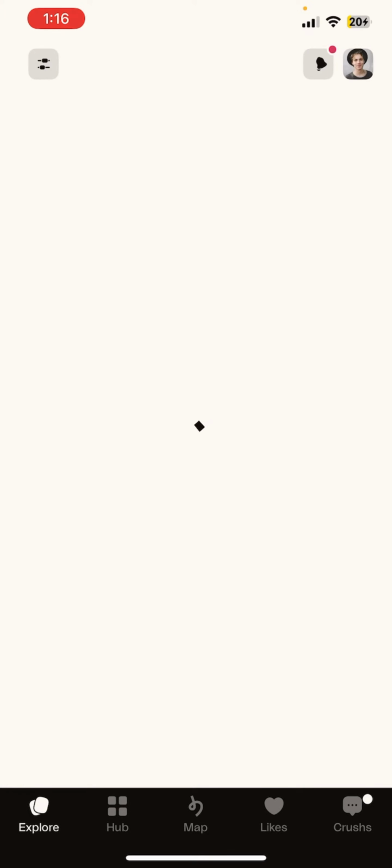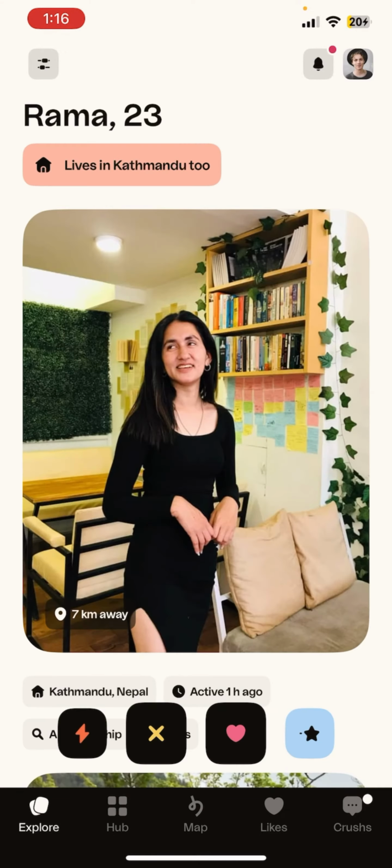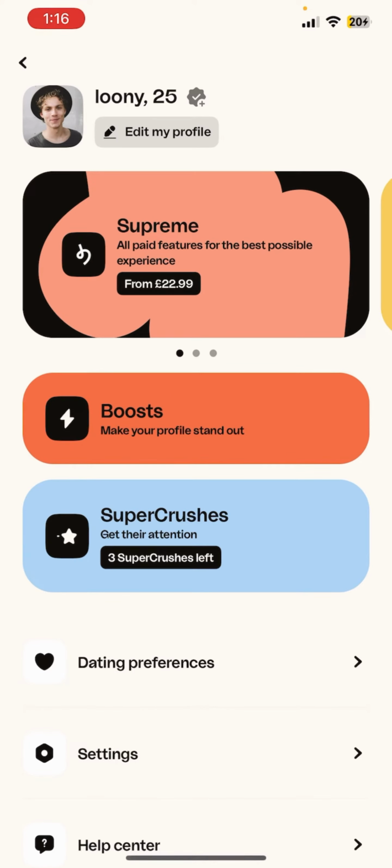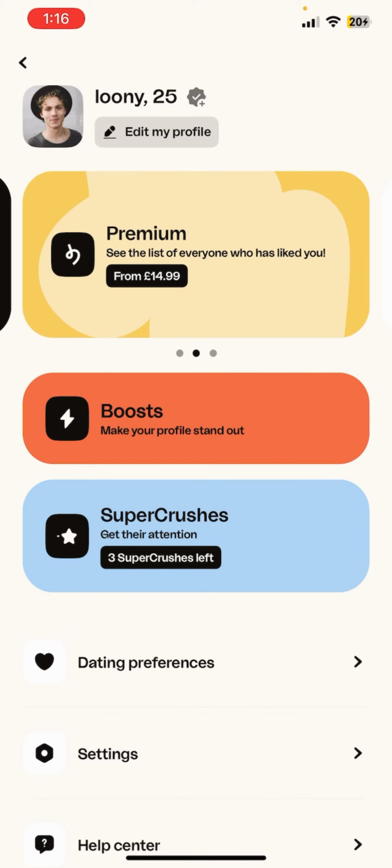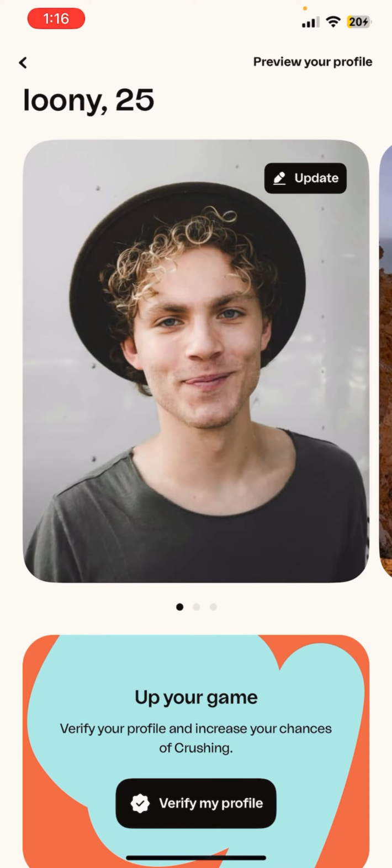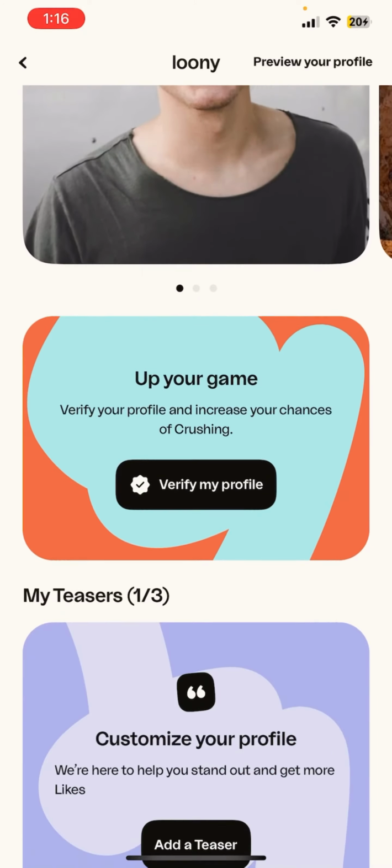And now right after that you will be able to see the interface or dashboard of the Happn app on the screen, where you can see the profile picture at the top right corner of this dashboard. Simply tap on that profile picture, and now you can see the edit my profile at the top left corner of this screen, just down below your username. So simply tap on that option.